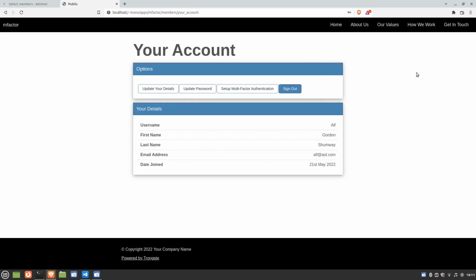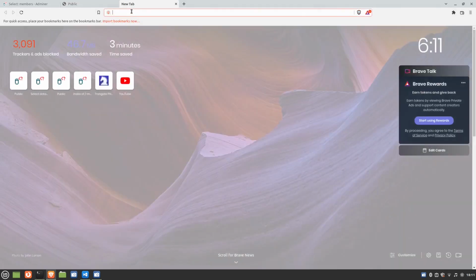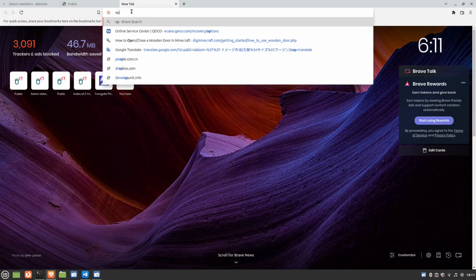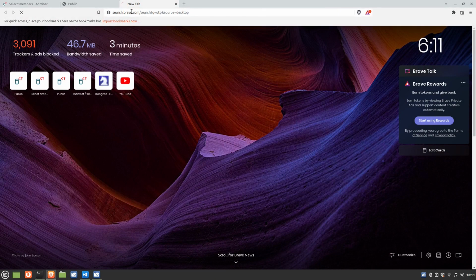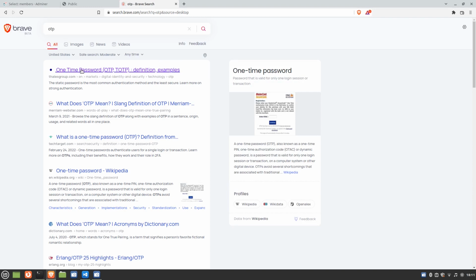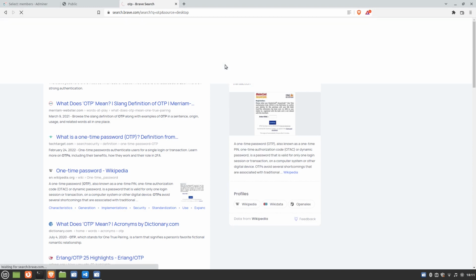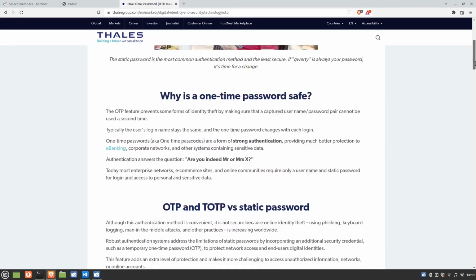Right, this is a module plugin for the members module. It's called mFactor. It's a two-factor authentication using a time-based one-time password, TOTP. And if you're curious about what that is, you can look it up as OTP, and this comes up here and tells you all about one-time passwords.